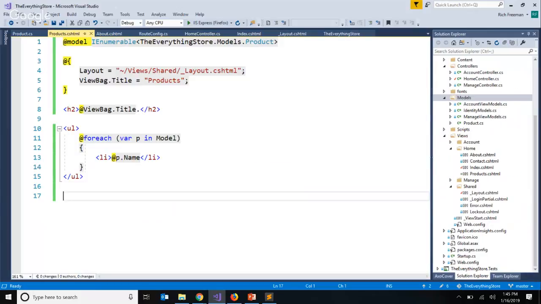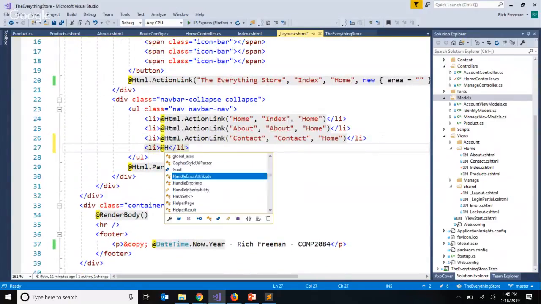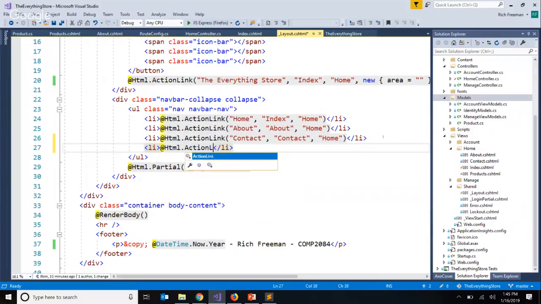Okay, we're going to do one more thing, which is just going to take a second. I'm going to add a link to our product page in the navigation bar. We already have the layout file open. So we'll add one more link, and then I'm going to give you a lab to do. One more HTML action link called products, calls the product method of home controller. Oops, and that's products.